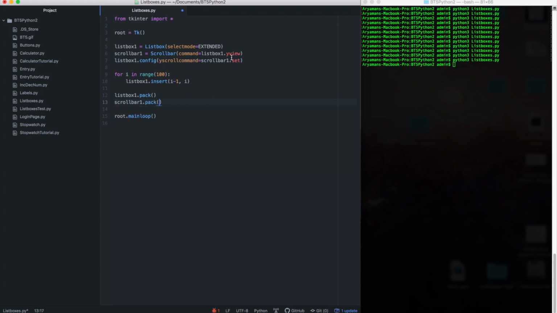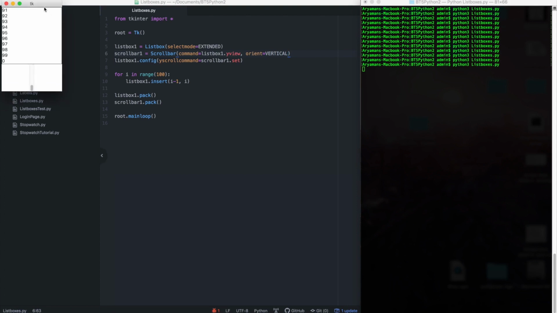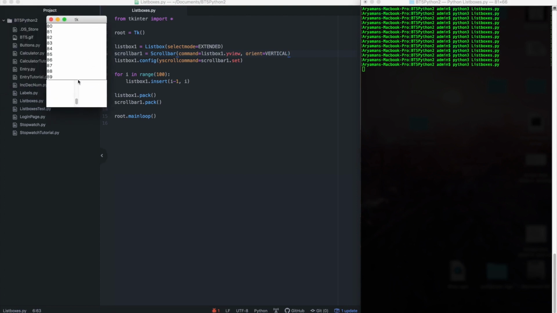And we'll change the orientation of the scrollbar to vertical. Orient is equal to vertical. After we run this, there we go. So now if we use this, as you can see, it scrolls through all of the entries.